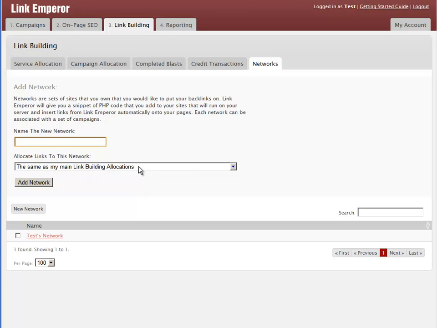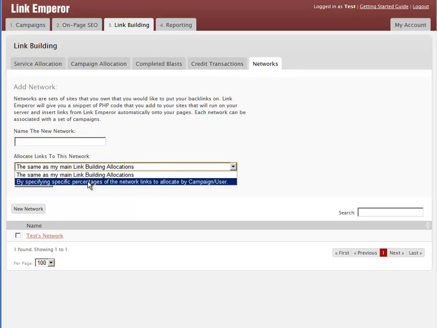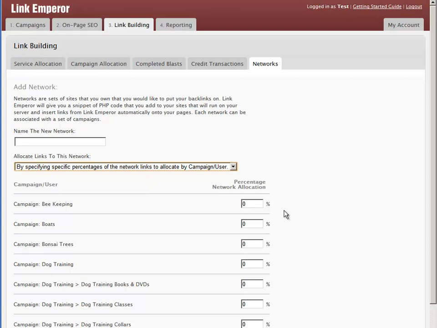That means it's going to use your target values to allocate your links just the same way as your link blasts do and all that other stuff from the other tabs. But say you want to build a network specifically for certain people. Like, you want to keep 50% of your links and sell off 50% of your links to a couple of your friends.